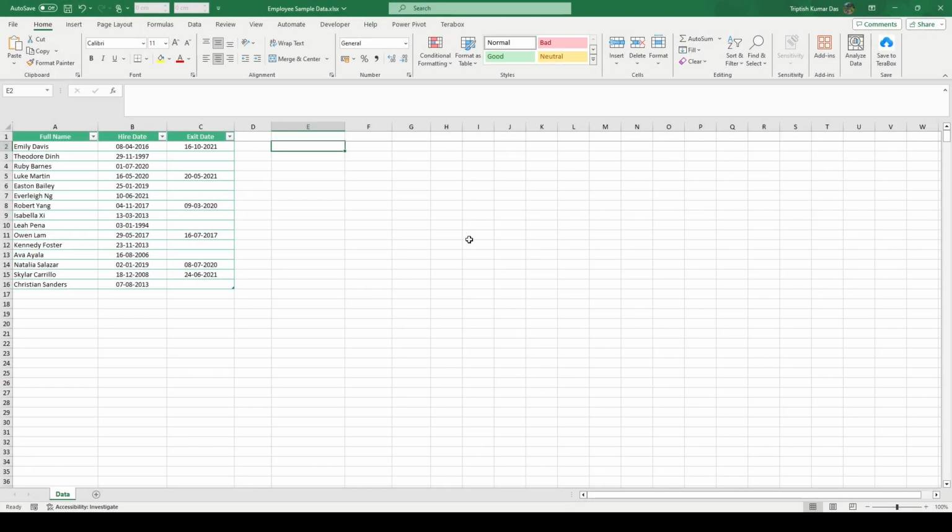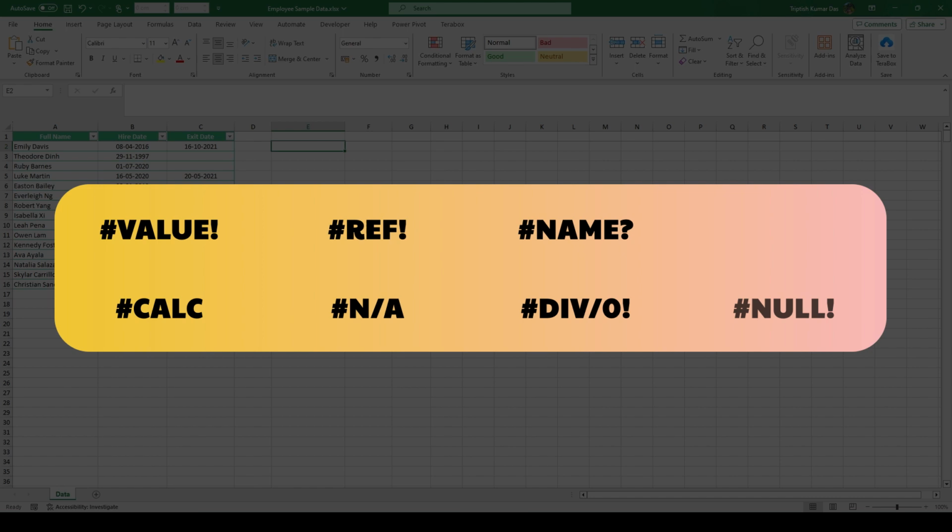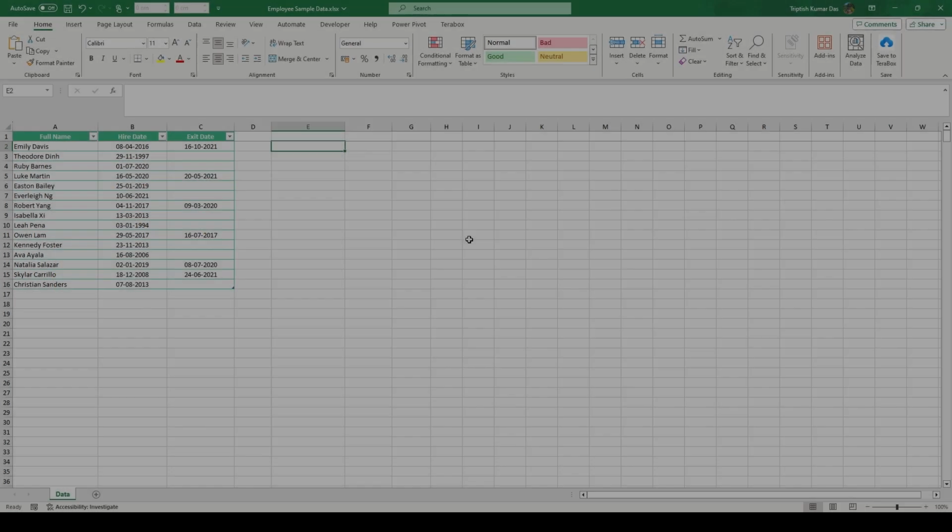Almost all of us have faced errors in Excel. These are very common when we work with lots of data. Here are some of the most common forms of errors that we are familiar with. Even apart from these, there are other forms of errors.